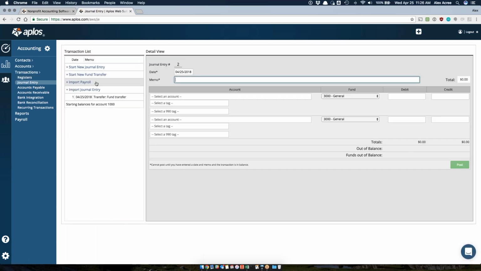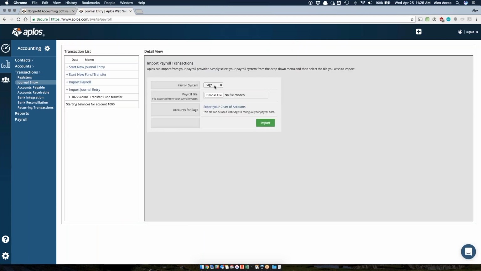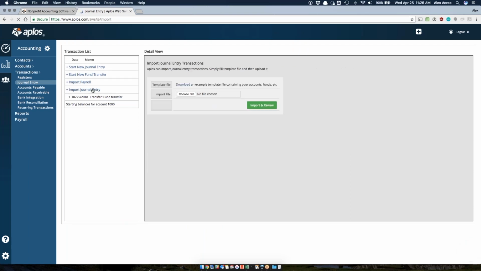In journal entry, you can also import payroll. We have a couple of different options here. If you use Sage or ADP, PayCycle, or Pathways Payroll, you can import payroll files from those providers. You can also import journal entries.